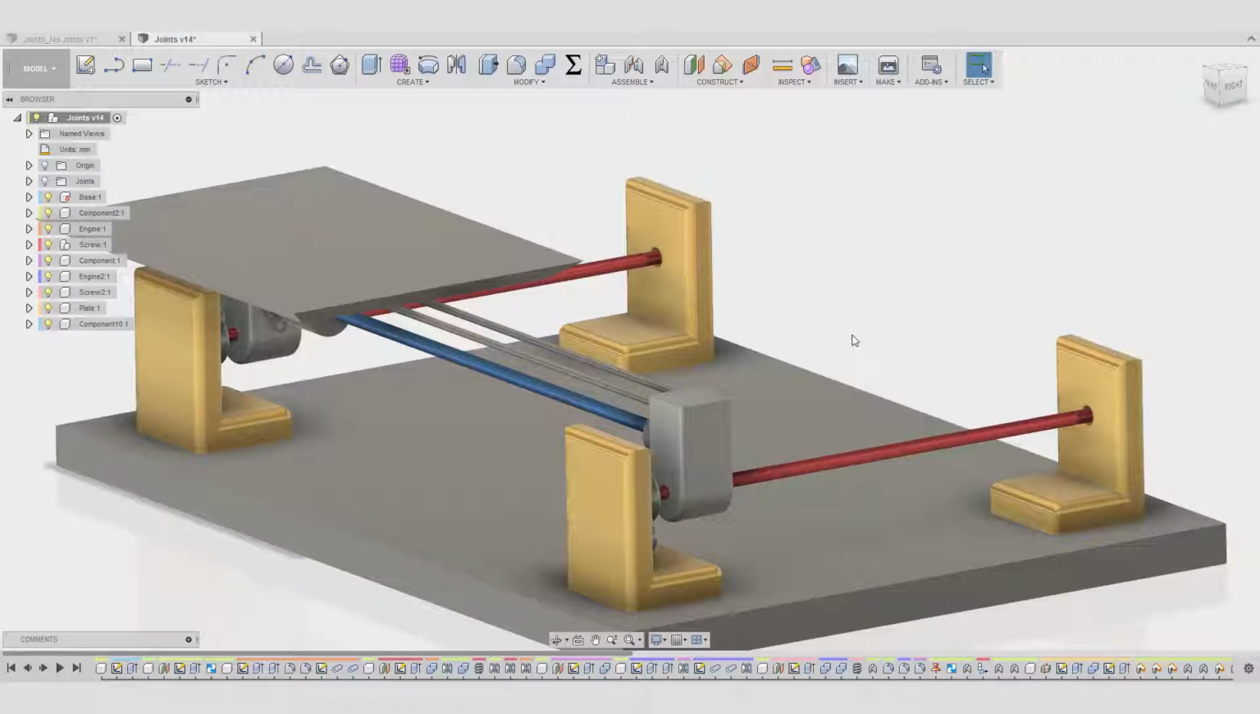Today's video is going to be the first part of a series of videos that I'm going to make regarding joints in Fusion 360. But before I talk about it, it is very important that you forget everything that you know about joints from other CAD systems, because it's not exactly the same. Here it's actually much simpler.